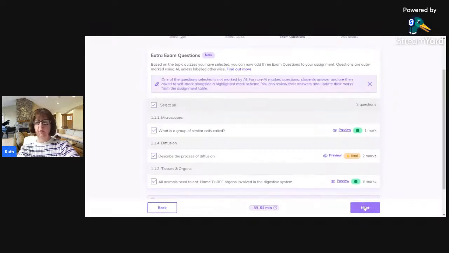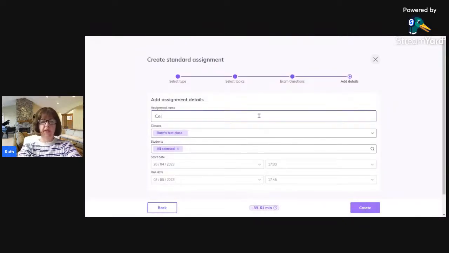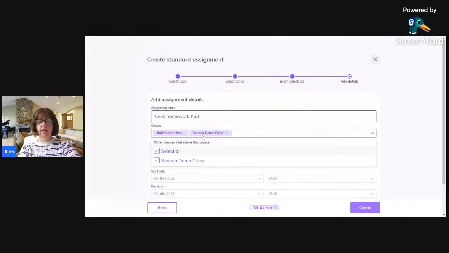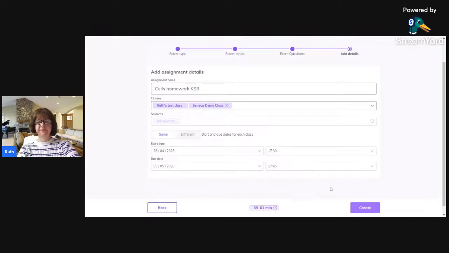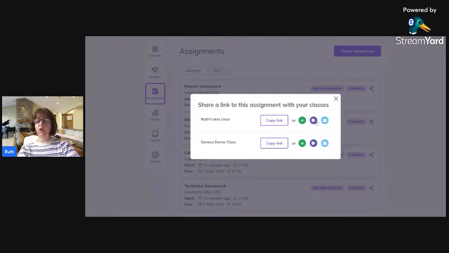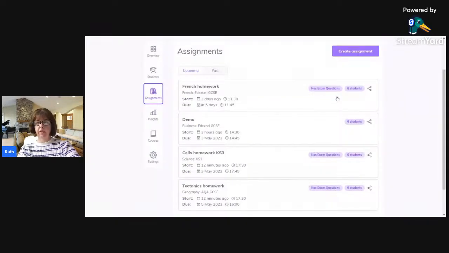I select the questions I want. And then here, when I have this, and this is Key Stage 3, I can select all of the classes that have this Science Key Stage 3 or all of the Year 7 classes. So I've set it across multiple classes. And then I simply create it. And again, you can copy these links into the different classes or into their Google Classroom or Teams links straight away. So hopefully that makes sense for setting assignments.